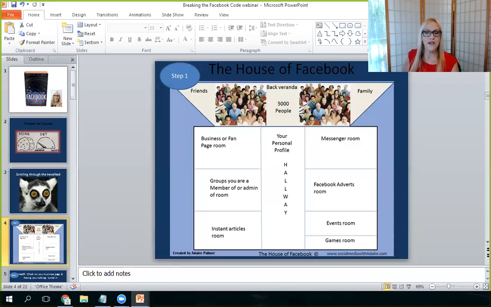Okay, so the house of Facebook. And where is the news feed, I hear you ask? Well, the news feed runs alongside, like outside. It's like an information superhighway, entertainment superhighway, an irritation superhighway that just runs straight out the front door of your house.